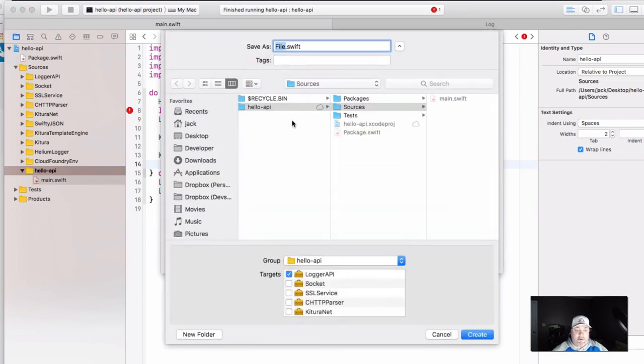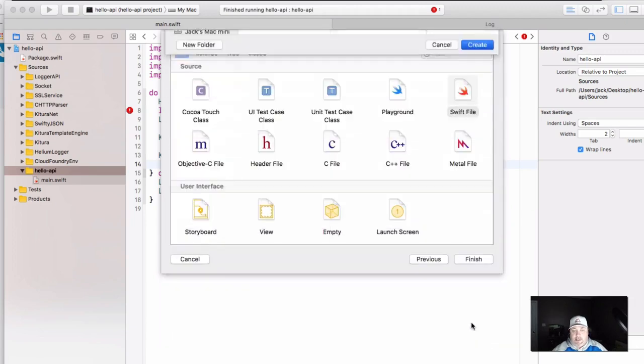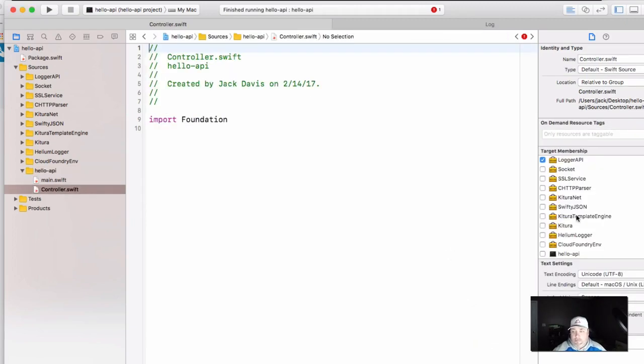And it's just going to be a Swift file. And we're just going to call it controller.swift. And for some reason, it added it to the LoggerAPI target over here. We need it in the HelloAPI target.